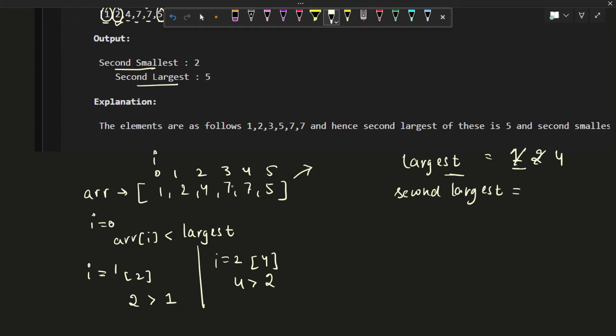Let's go to the 7. Now I value is 3, and the value in the array at index 3 is 7. 7 is greater than largest. Yes, so just reinitialize that. We just remove this and give it as 7 because the largest till now is 7.